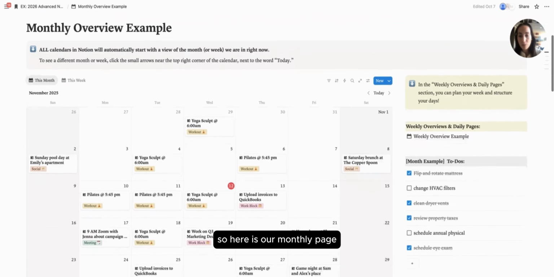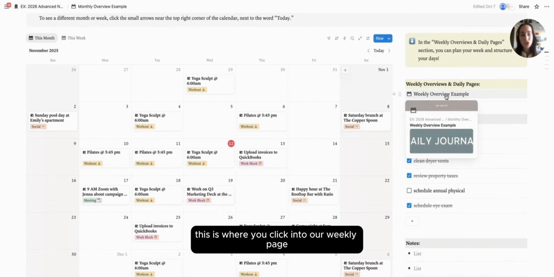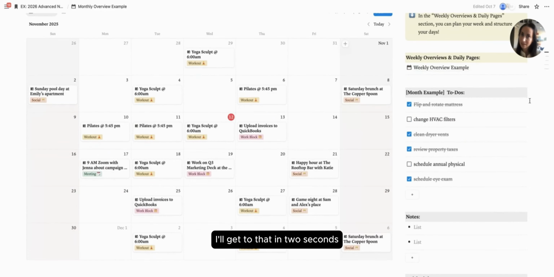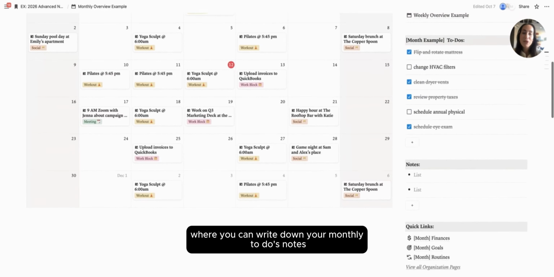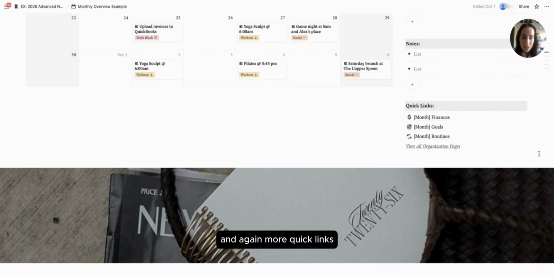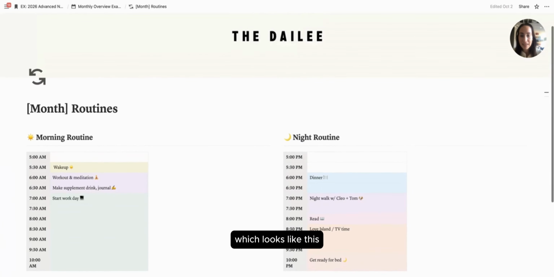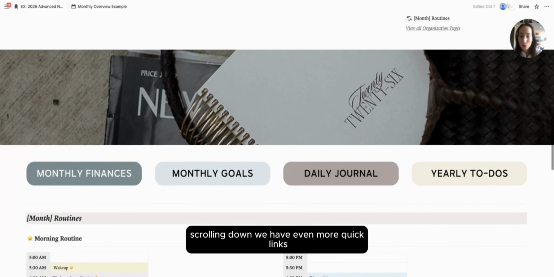So here is our monthly page. We have our monthly calendar. This is where you click into our weekly page. I'll get to that in 2 seconds. We have a place where you can write down your monthly to-dos, notes, and again, more quick links. You already saw the finance page and the goals page, but I'll quickly show you our routines page, which looks like this. Scrolling down, we have even more quick links.